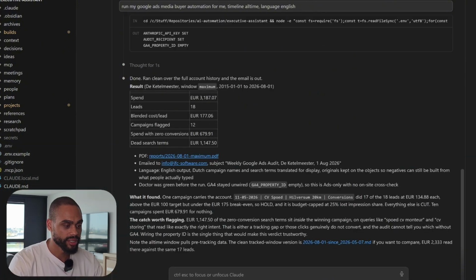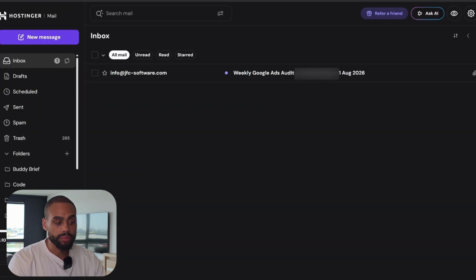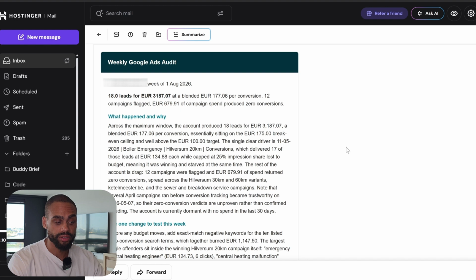All right, so as you can see, it's done. It's actually giving us already some information in this window itself. So it's telling us that it created a PDF file containing the audit and it sent the file to us through email. If I then open my email, I can see right here at the top my weekly Google Ads audit, the name of the Google Ads account, and the date of the audit. If I open it, I can see some information already.